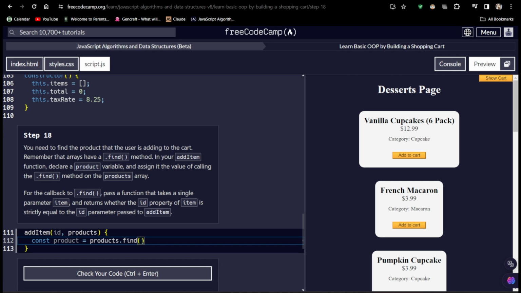Now, going back, it says for the callback function of the find method, pass a function that takes a single parameter item. So we would have a callback function and a parameter. So we would input the parameter first, and then the arrow pointing to the right, which implicitly returns this part, to automatically return, somewhere you write in here.